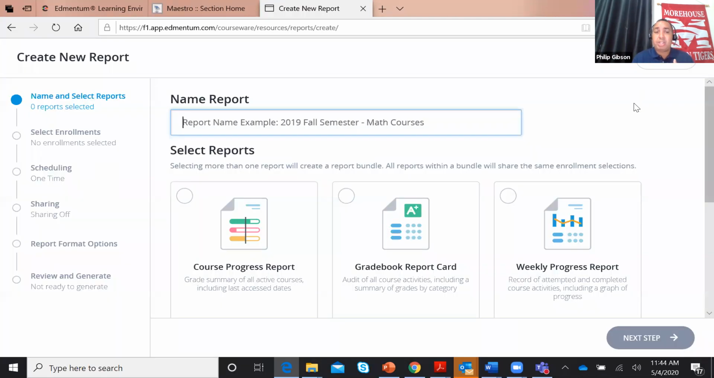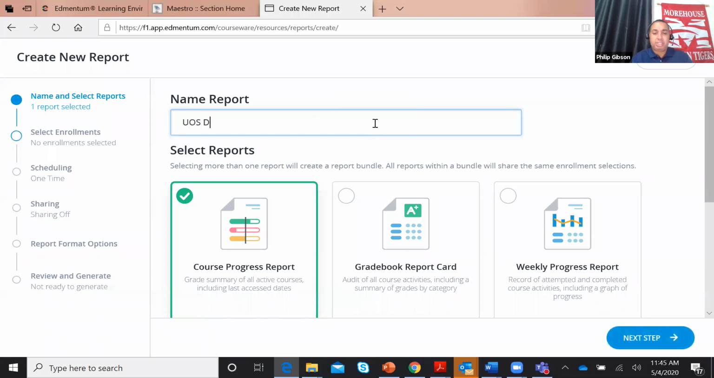So you can create the course progress report, which very similarly to the learner daily usage report, does the same thing. You can create a gradebook report card and a weekly progress report that will show you the progress of your students. I'm just going to select on this course progress report. I can give it a name. We'll say US Demo Demo 1, because I'm sure we'll demo it again.